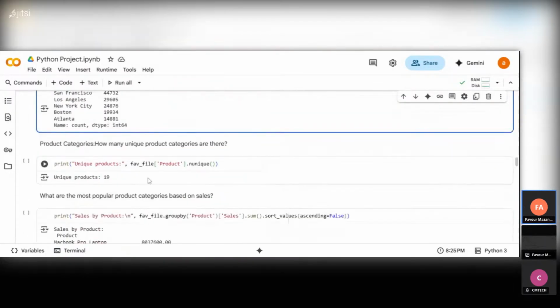Then, how many unique product categories are there? So we just went to look for products and used nunique. If I do not use nunique, it's going to give me an index and a value. It's going to count each of the products and display it like an array.